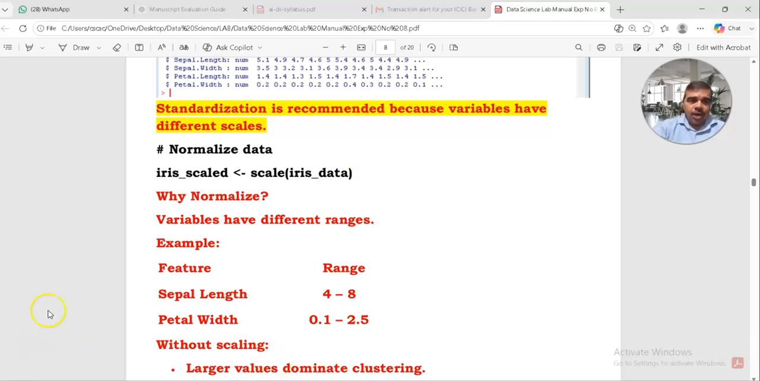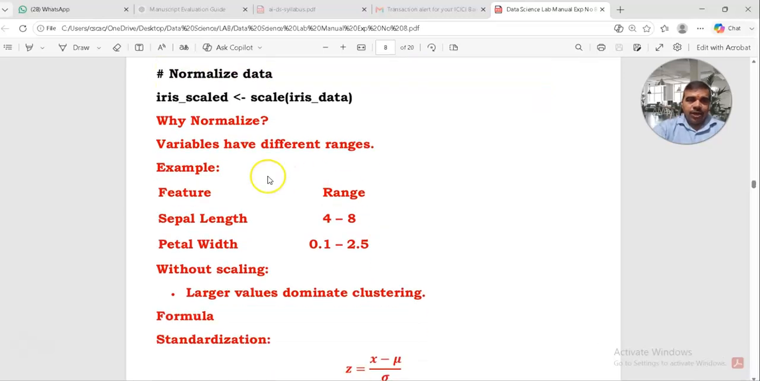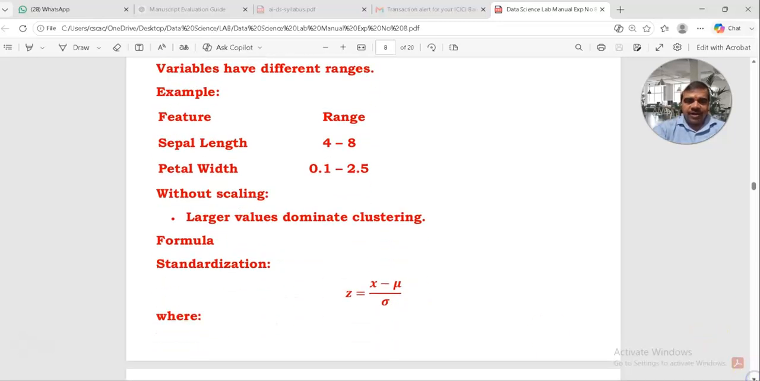For that we use iris_scale <- scale(iris_data). It tells why we normalize: variables have different ranges. For example, sepal length ranges from 4 to 8, and petal width ranges from 0.1 to 2.5. So without scaling, larger values dominate clustering. We will be seeing the formula for standardization.